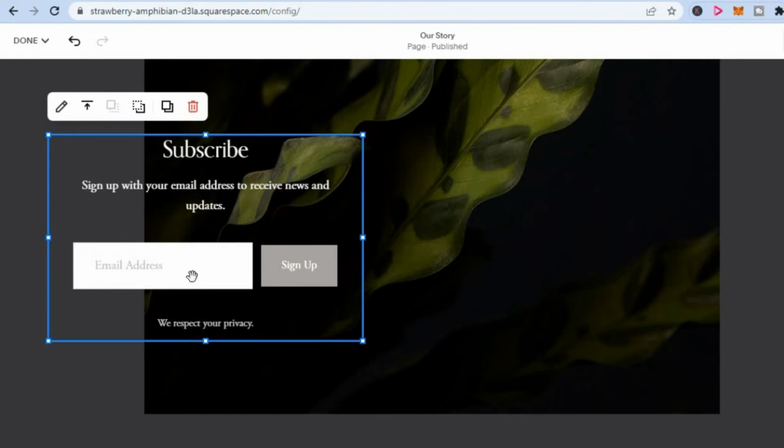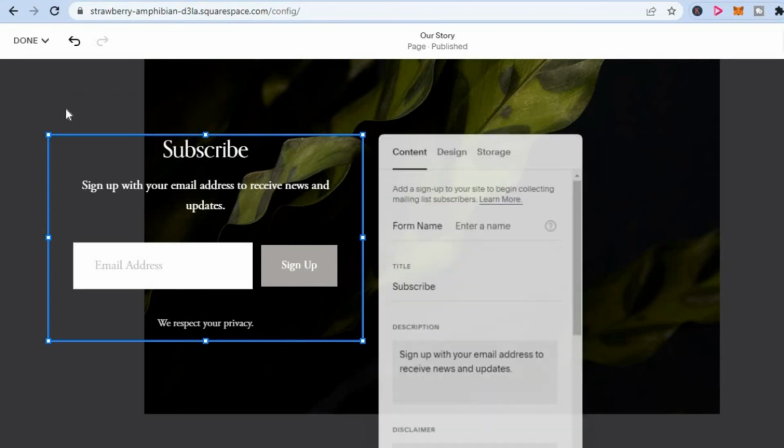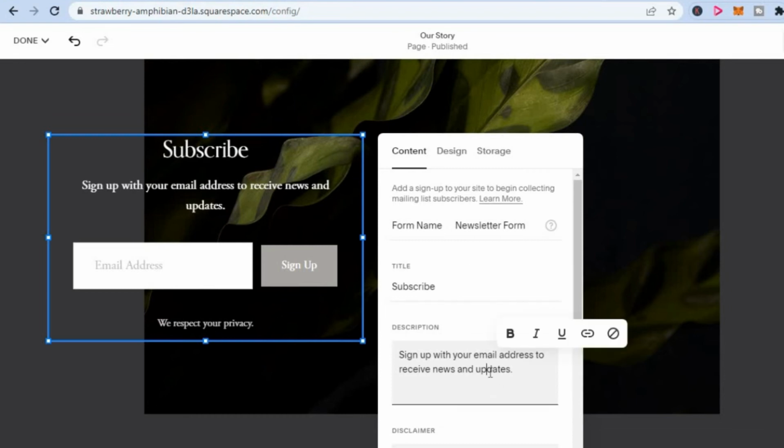and you can see it right here. So persons will be able to enter their email and sign up. And you can edit how it looks by simply tapping on the pencil. And from here you can add the name, as you can see right here, the title, and also the description.